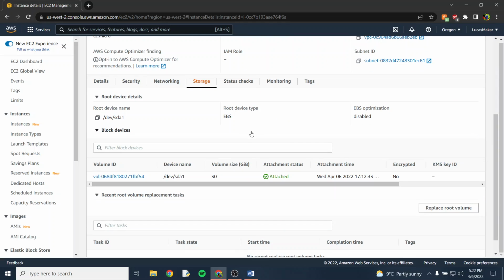The storage tab lets us see our different volumes that we have set up, their IDs, the name of the storage drives themselves, what size they are, and whether they're currently attached or detached from the instance, meaning are they connected and working or are they not configured yet?